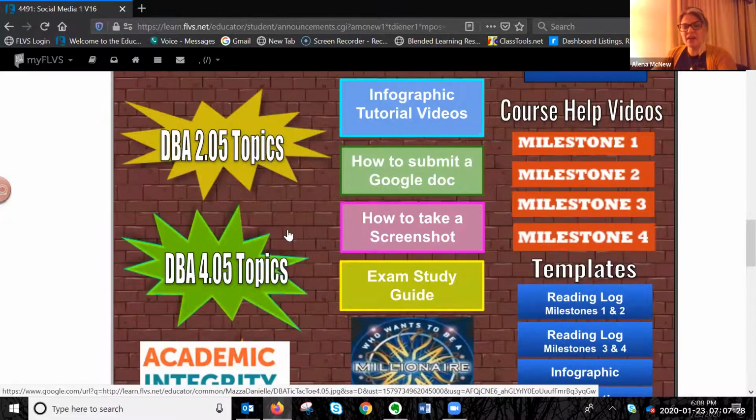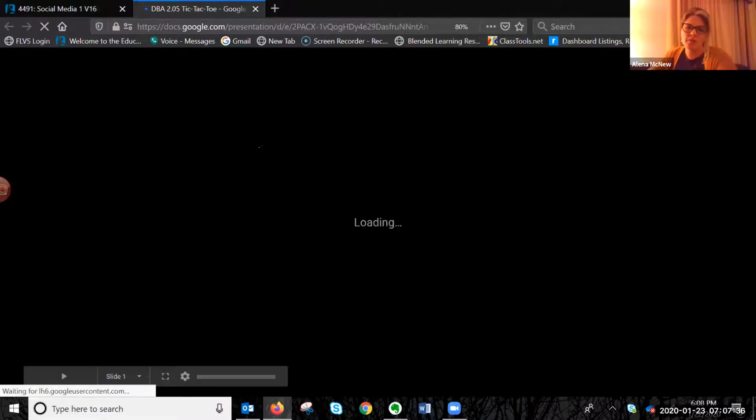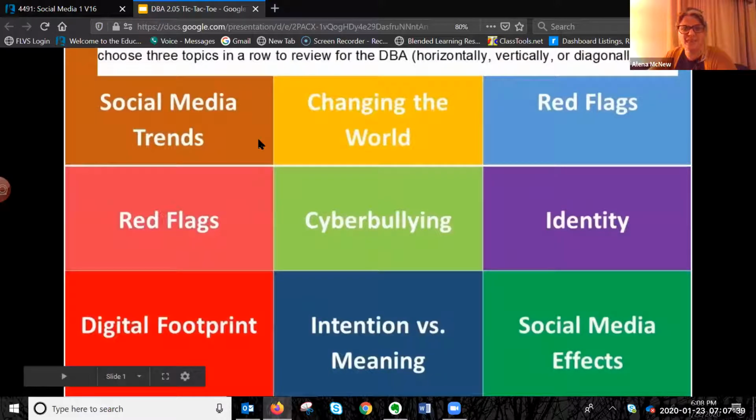So if I'm scrolling down, I do my DBAs just a little bit different. If you'll notice right here on DBA 2.05 topics, if you click on that, it's going to open up a spreadsheet here that has 9 different topics. Now, it's a good idea to take a look at this before we talk for your DBA, because I'm actually going to let you choose which topics we talk about. So I do want you to either go left to right, top to bottom, so either row or column, or you can go diagonal, whichever one you prefer. But we're going to talk about 3 of those topics, and I'll ask you some questions, and we'll just discuss what you've been learning.